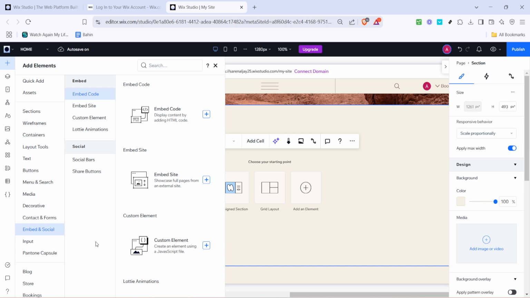Next, click on Embed and Social. This category houses options for integrating external and custom content into your site. It's a useful feature when you want your site to reach beyond the standard built-in options Wix provides.